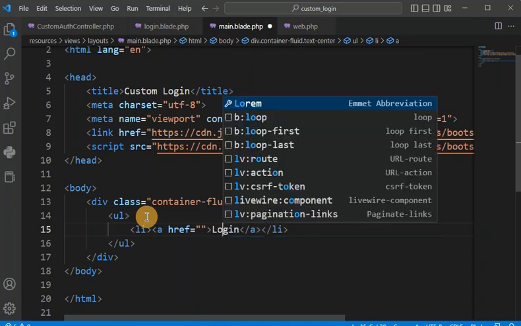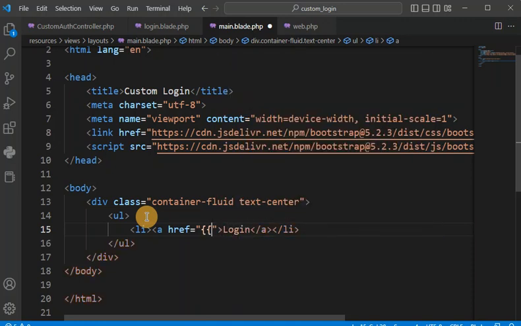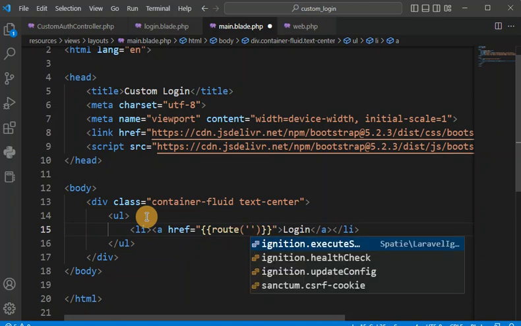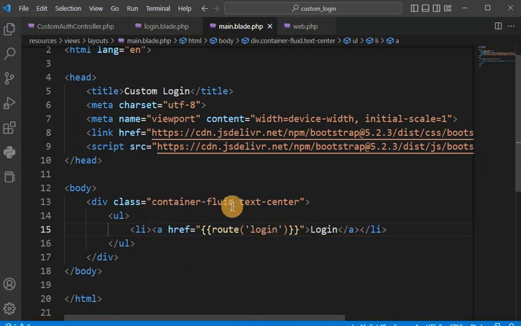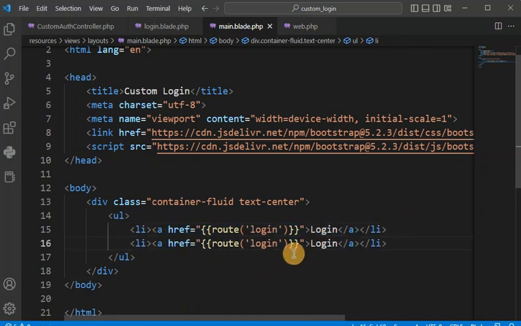Login, and here we have to pass the route. So I'm going to give the route name login. In the same way, I'm going to make another link for register. So we need this register route here. So these two routes we need.